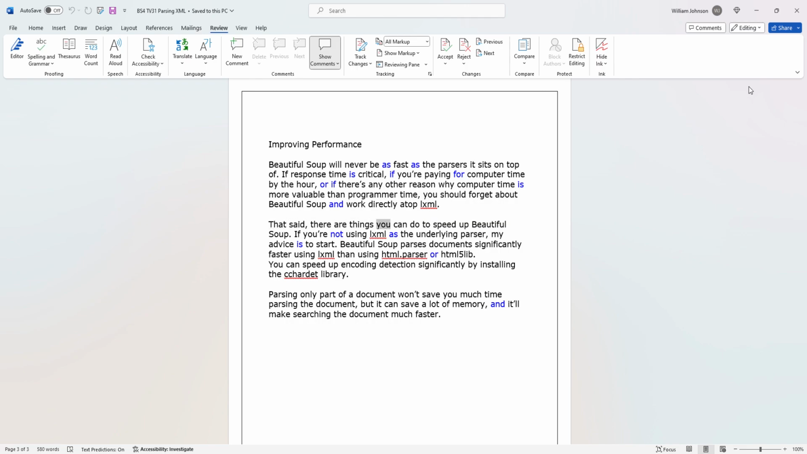That said, there are things you can do to speed up Beautiful Soup. If you're not using lxml as the underlying parser, my advice is to start. Beautiful Soup parses documents significantly faster using lxml than using html.parser or html5lib. You can speed up encoding detection significantly by installing the chardet library. Parsing only part of a document won't save you much time parsing the document, but it can save a lot of memory, and it'll make searching the document much faster.